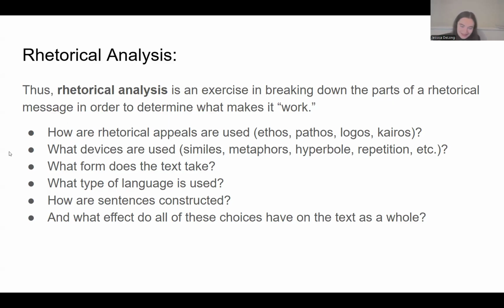That's our first bullet. Next one is, are there any devices used? Now, the devices are kind of your more traditional English teacher words, if you will. Are there things like similes or metaphors used in the text? Are there hyperboles or exaggerations, repetitions, etc.? On a later slide, I have a word bank, if you will, of quite a few of these different devices. If anything like that is present in the text, those are usually interesting things to think about and see how they are used, why they are there, what effect they are creating.